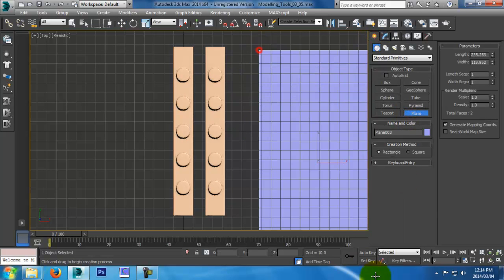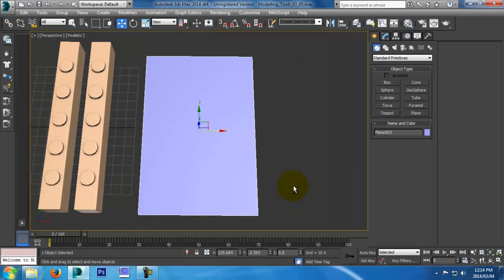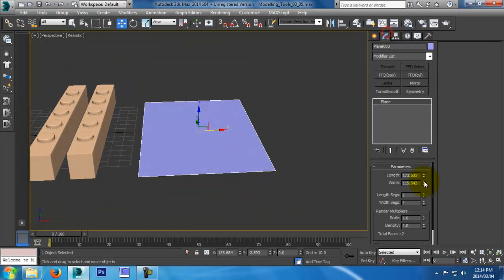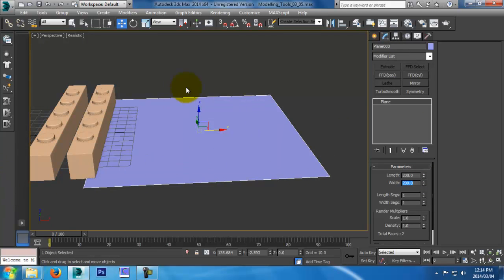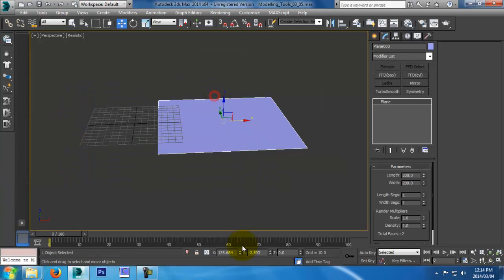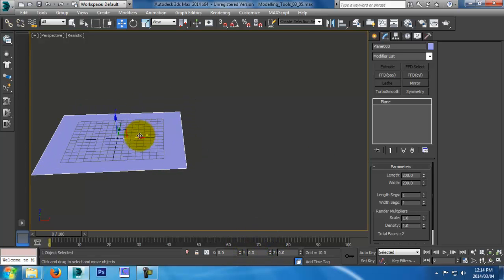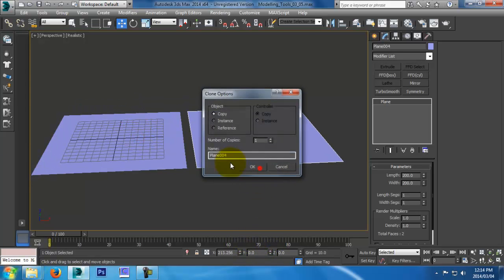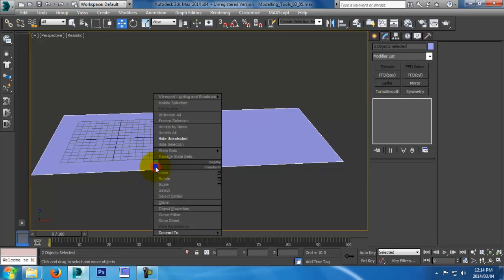So let's start with a simple plane again. And I'm going to make the plane perfectly 200 by 200. No detail. I'm going to hide everything else. I'm going to put it dead center. Right next to it I'm going to create another one. I'm going to convert them both to polys.